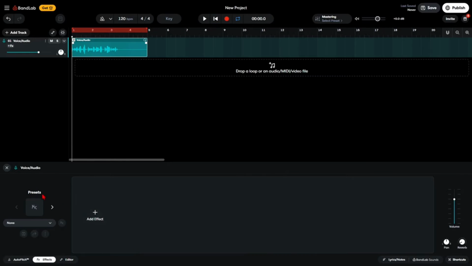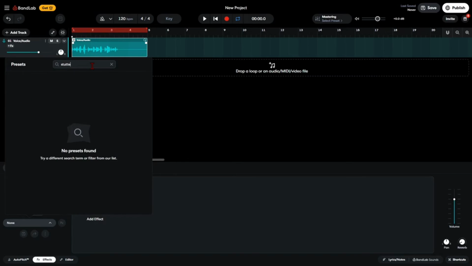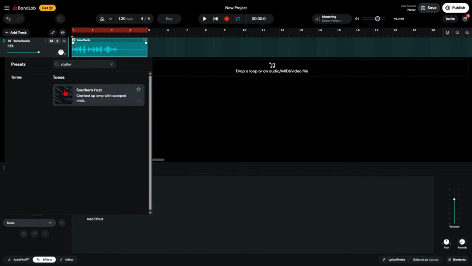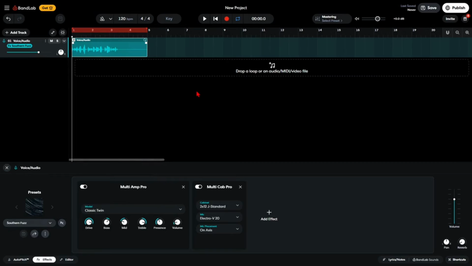And now we might be able to find some presets for this. Where it says none, click onto none. And now I want to do a search. So just search things like stutter, etc. They've got one here that we can use. But depending on when you watch it, they might add more stutter style or stutter effects inside of these presets.